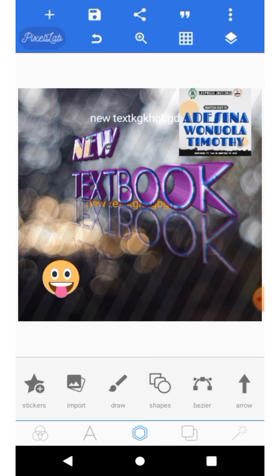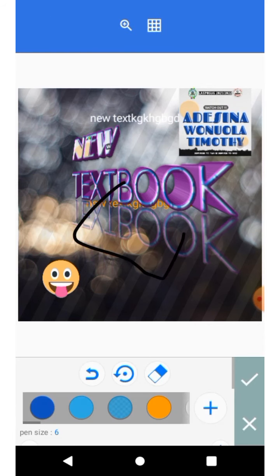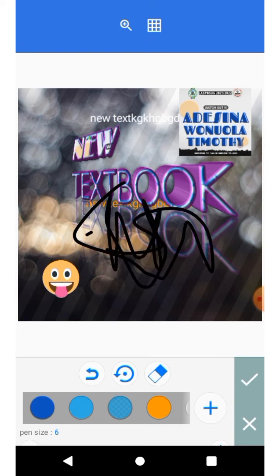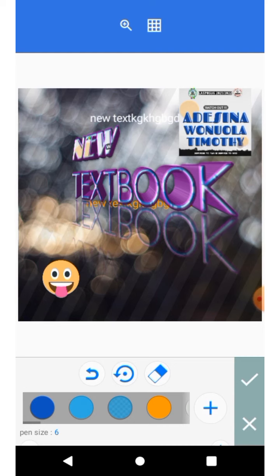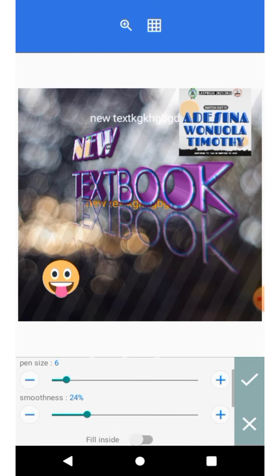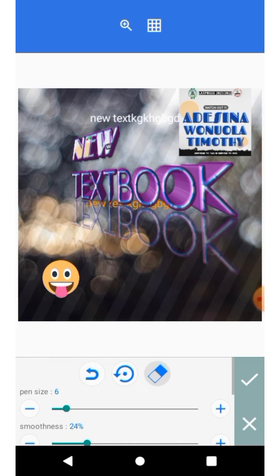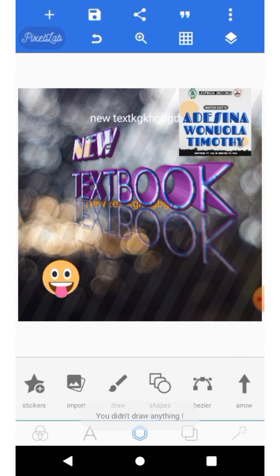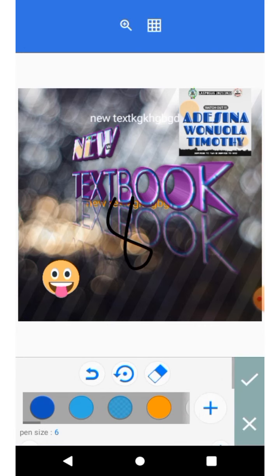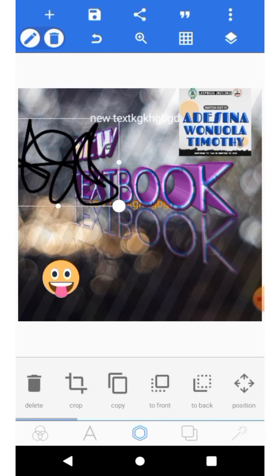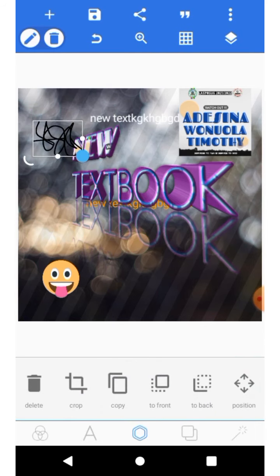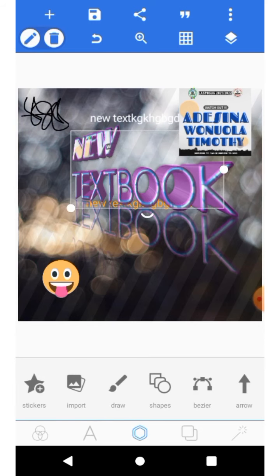So the next thing here is what you can use to draw. You want to draw anything, you want to put a signature, you can easily do that. You can use this to erase, to restore, to redo, you can just play around. Let's not waste most of our time. So you can see I draw something there, check it. So I can easily carry it, take it anywhere I like, reduce the size. Let's keep that there for now.